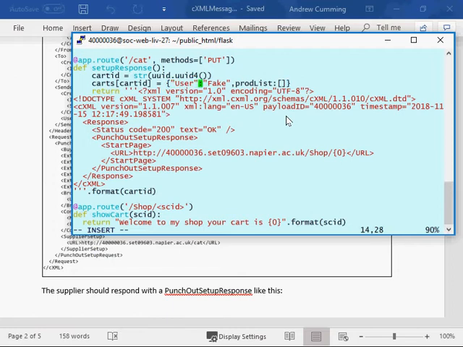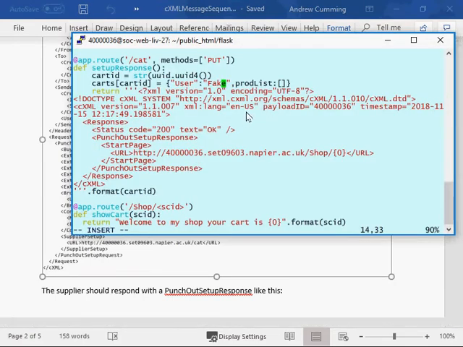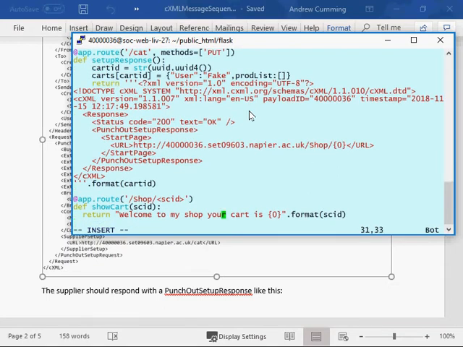Okay, so when the setup response happens, that's when I remember the user. User is fake. I want to try and pick out this value here, Alice. Okay, yeah, that's fine. User ID is fake, and let's show the cart. Because the cart got set up there, when it visits here, we should be able to pick up the value of the cart's ID.